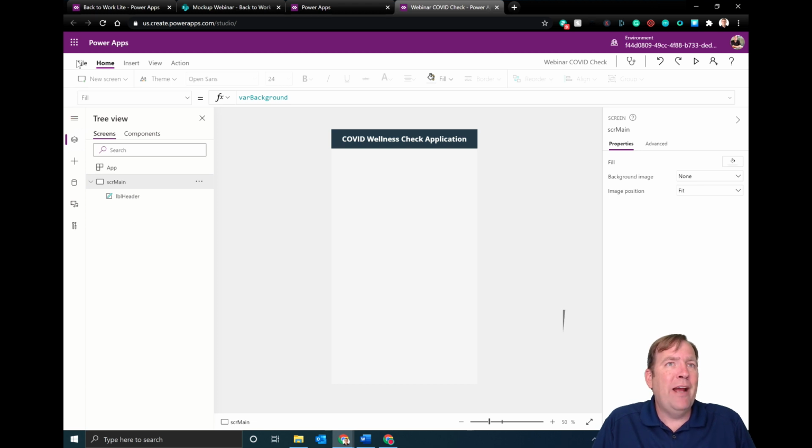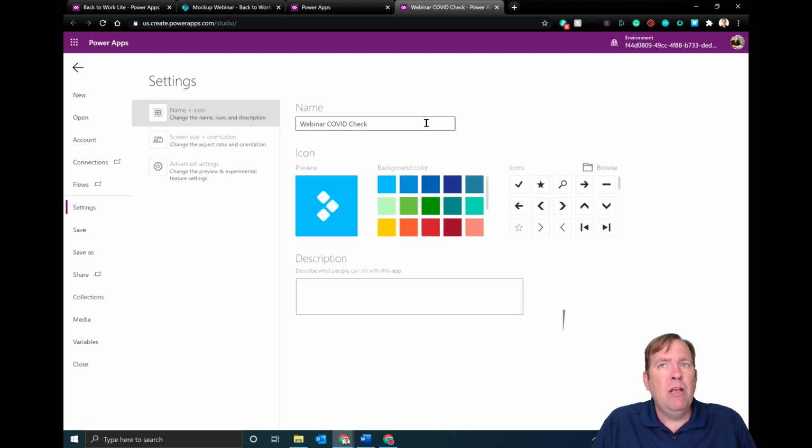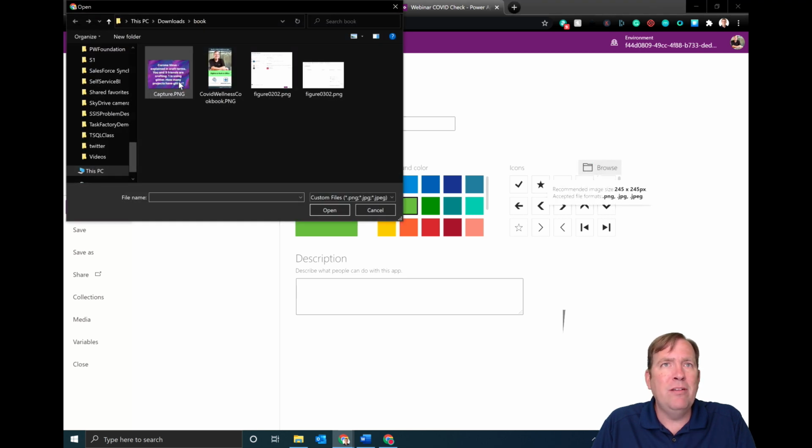So let's go ahead and do a file and save. You can go ahead and call this whatever you wish. I'm going to go ahead and go to file and save. I'm going to go with more of a green color for health. And you can, of course, change your icon. I also have a little icon you can steal as well.